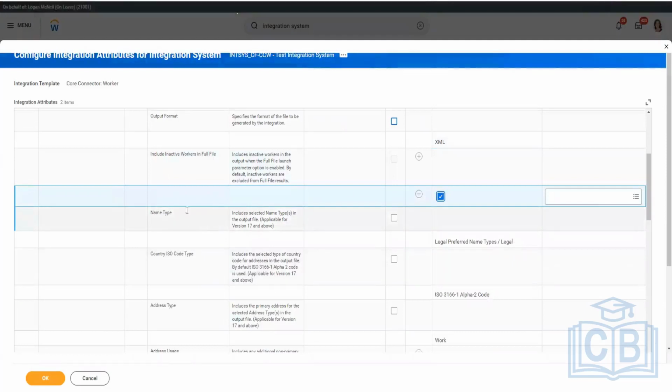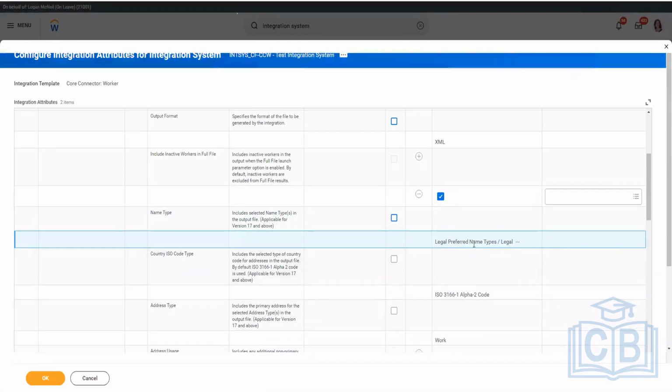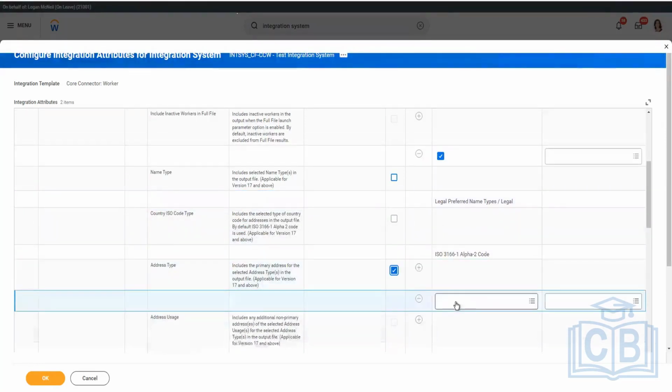Now this comes to the name types. Include name types in output, 17 and above. And here by default, legal and preferred name were selected. So if I have any other naming format available on my tenant that I use for my workers, I can say formal, preferred, or other legal names. Otherwise, I can just leave it at default. So preferred name and legal names will be included. The ISO country code type, default is alpha code 2. I'm okay with that. Address type to include, let's say I want to include work as well as home.